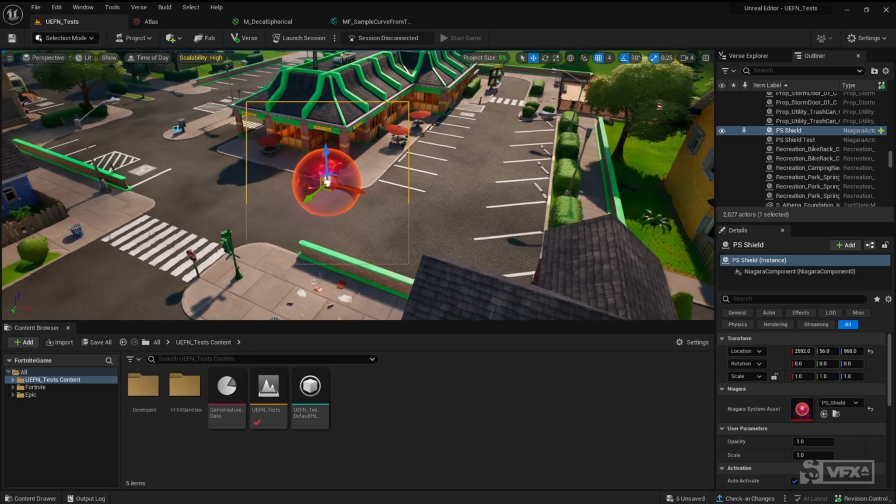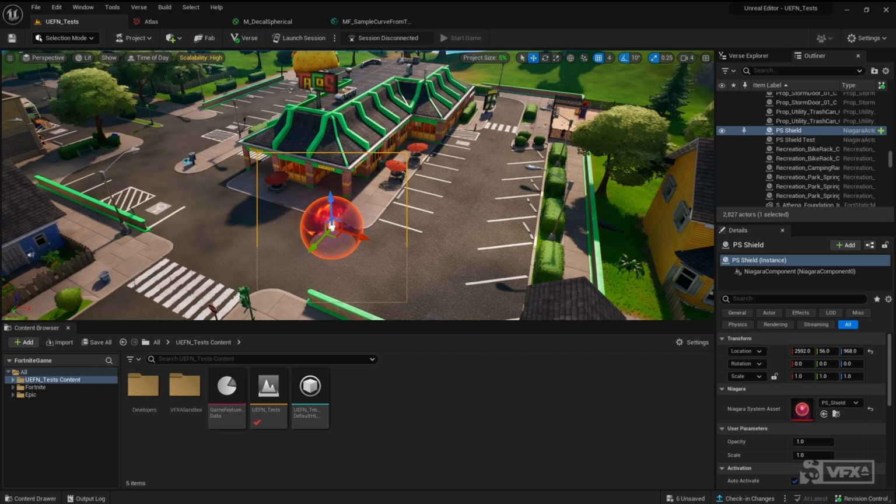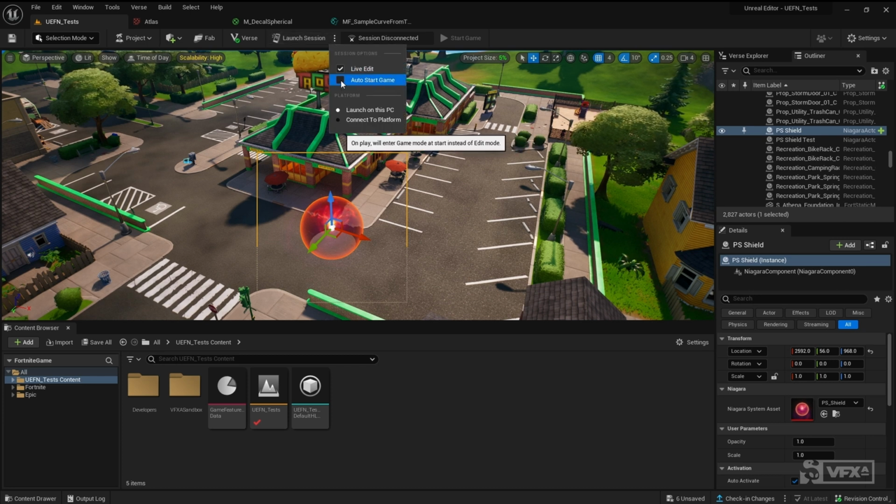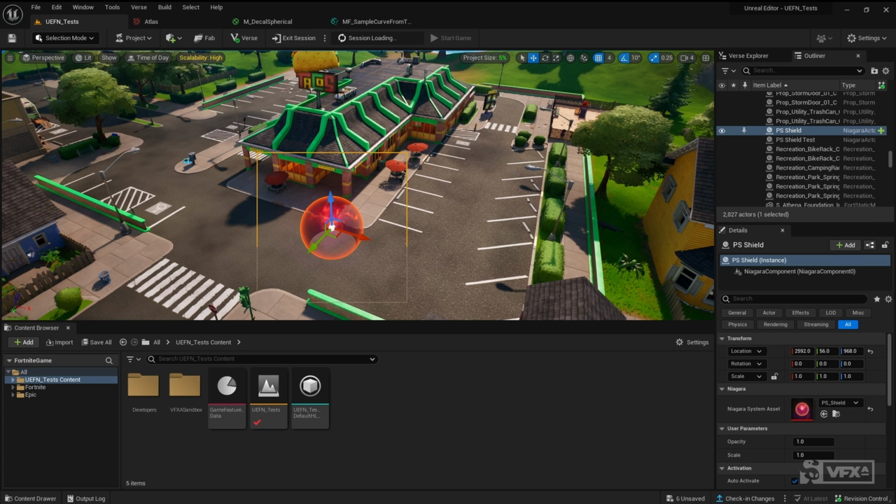Now, after all these changes, our validation checks should be working and we should be able to launch our session. And one last tip before doing that, since we are not making any custom game mode with gameplay that we want to test, we can click on these three dots next to the launch session button and deselect auto start game. That means instead of starting the game right away, we are going to enter the map in edit mode, and if we have this live edit checked, we are even going to see live in our Fortnite session any changes made in the UEFN editor. So with that, let's press our launch session button.